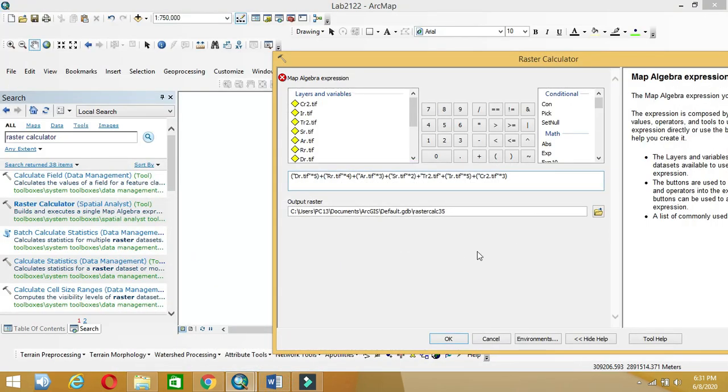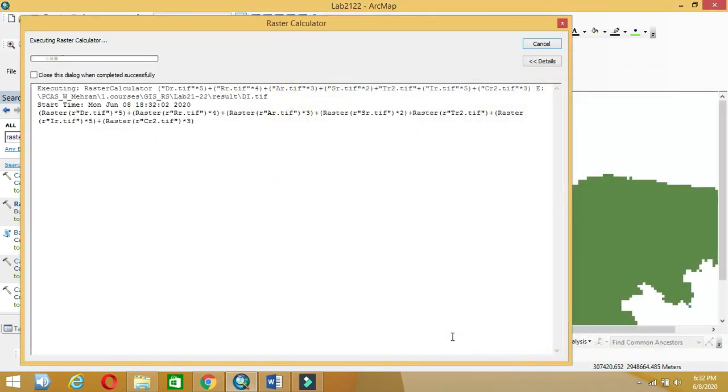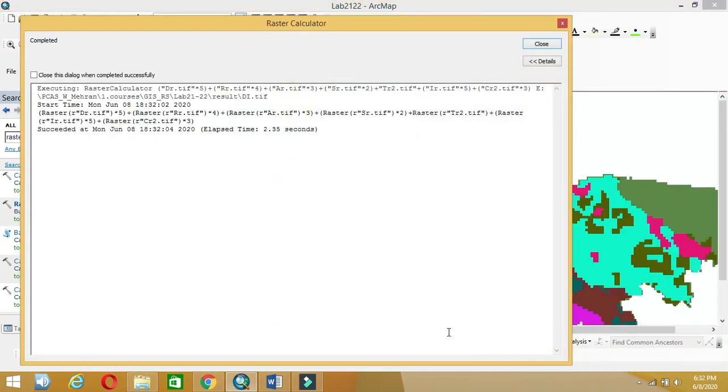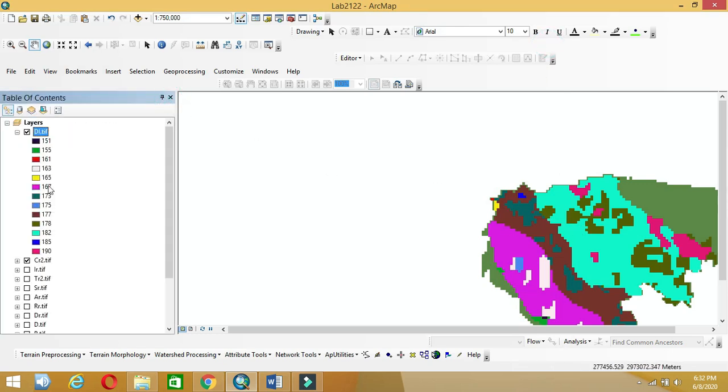So now this is our DRASTIC index equation. We are using rating rasters multiplied by the weights and adding all the parameters. Now we'll give it di.tif, which is your DRASTIC index, or you can call it vulnerability also. Press OK. So it has calculated your groundwater vulnerability index. Now you can easily classify it.